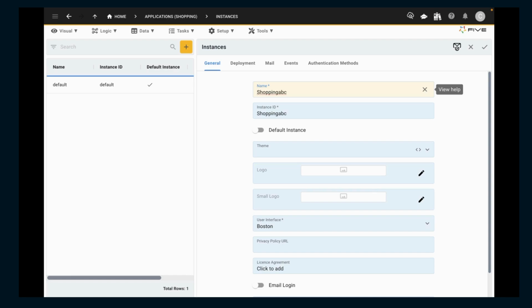Say we were going to give our shopping application to 10 different companies. We would want to make it clear which instance belongs to which company. It would be good practice to name the instance after the company.